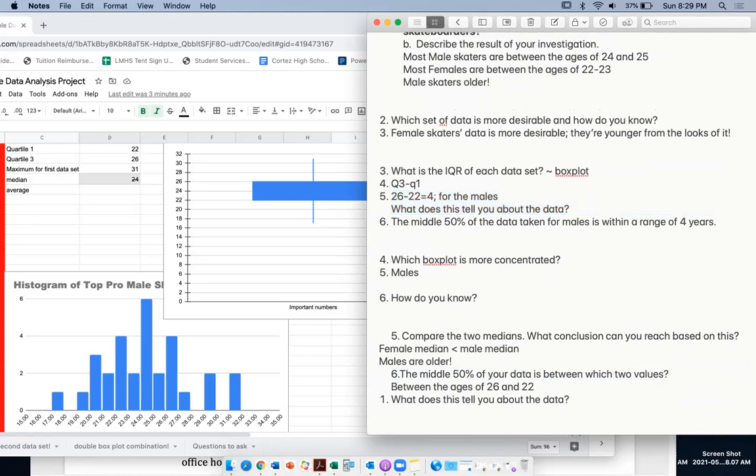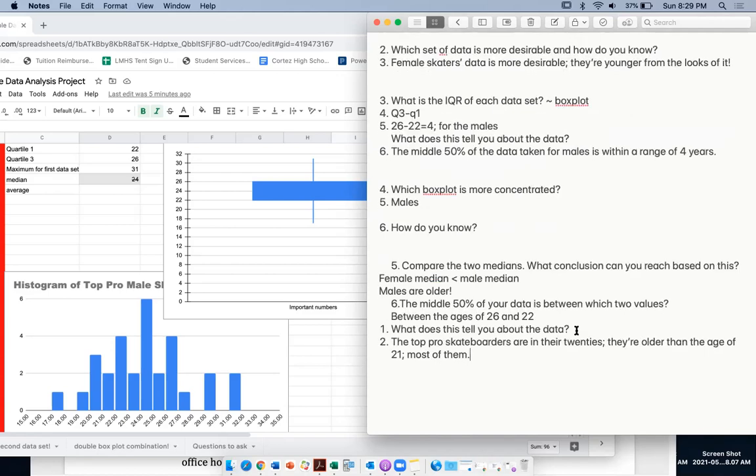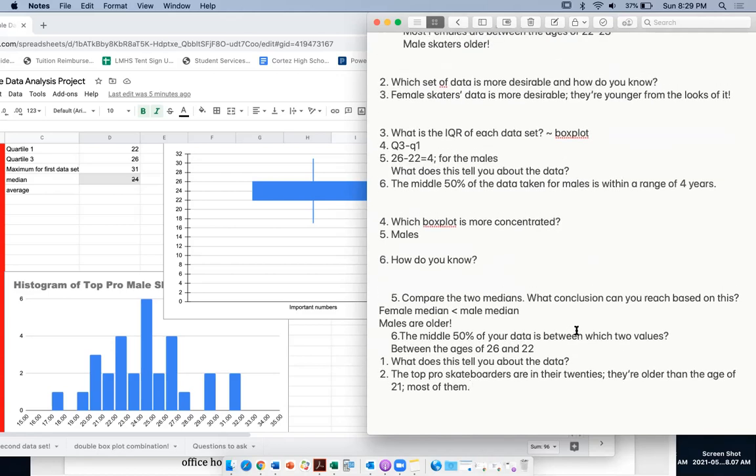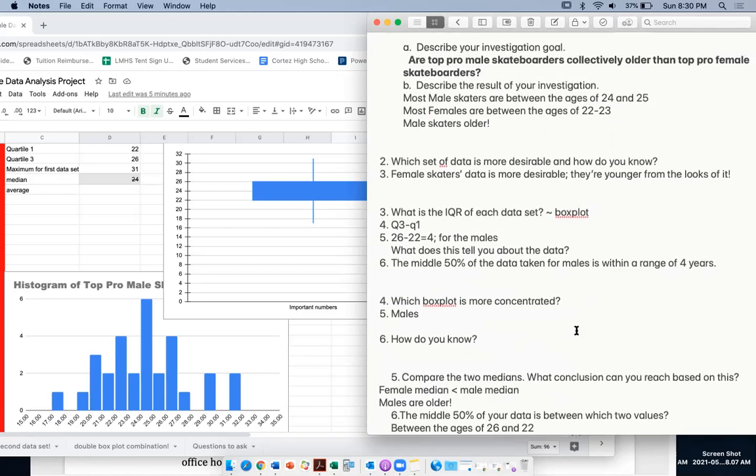What does this tell you about the data? Well, top pro skateboarders in their 20s, that's one thing. What else could we say? They're older than age 21, most of them, at least. Maybe that's something with being 21. I guess they've been more focused at that point, post 21 years old. Those are the six questions you need to answer.